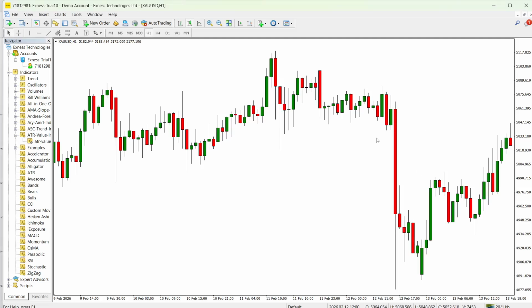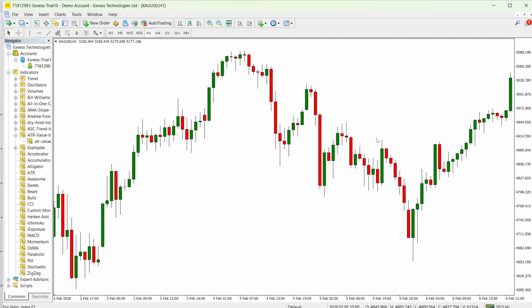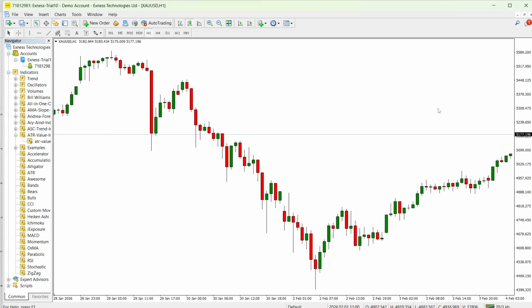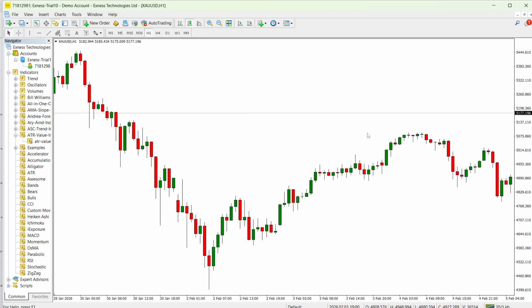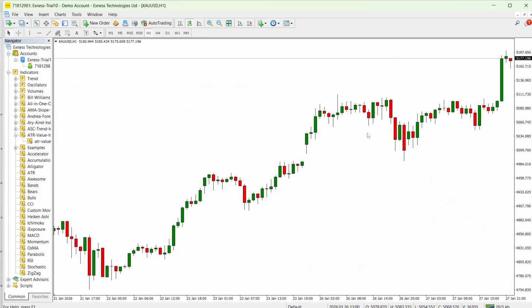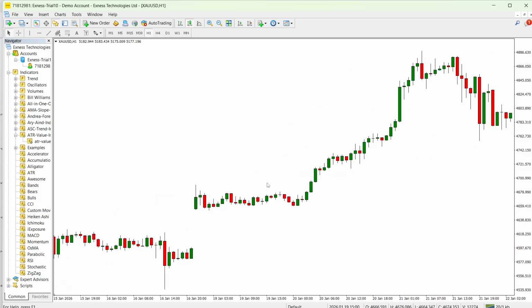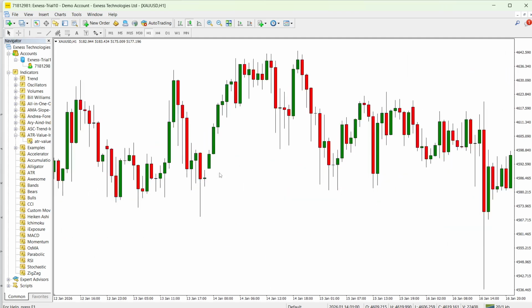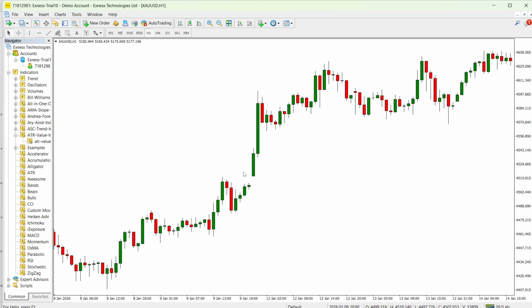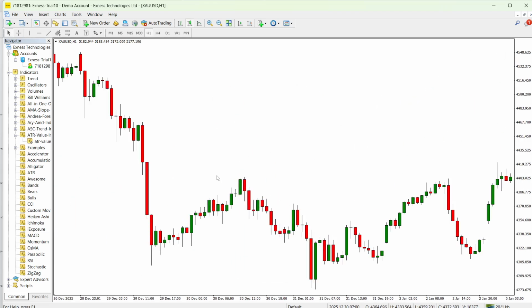Hi traders, in this video we are looking at the ATR Value Indicator for MT4 and MT5. This tool takes the standard average true range calculation and converts it into a clear numeric output so you can instantly see how much the market is moving and use that information for stops, targets and position sizing. In this video, you will see how the ATR value is displayed on the chart, how it changes with volatility, and which parameters you can adjust.